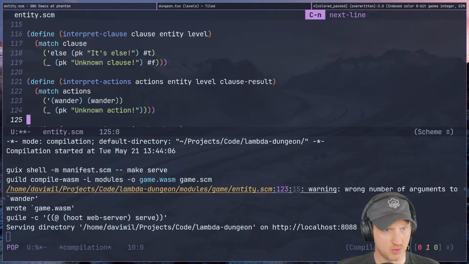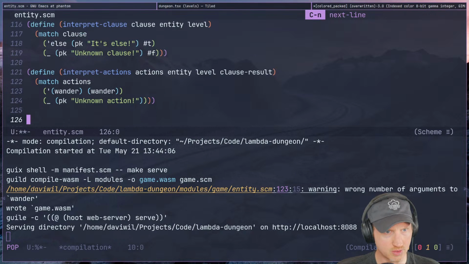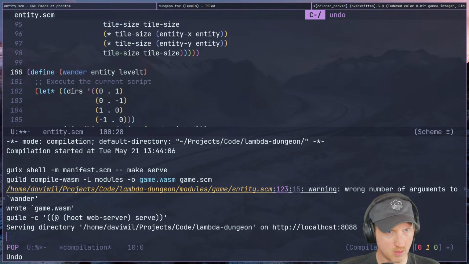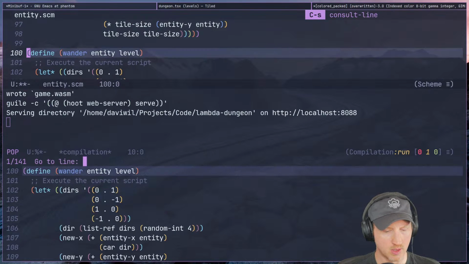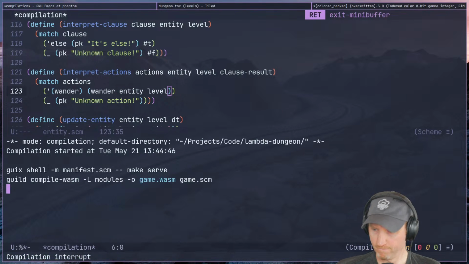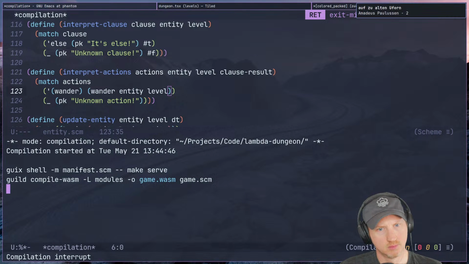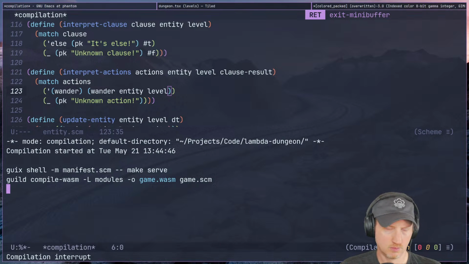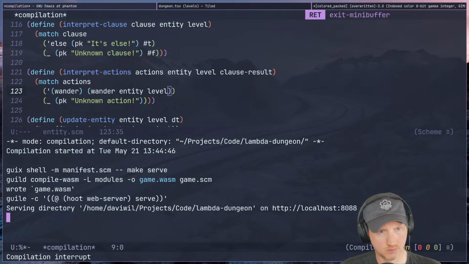So then back to the action. Whoa, what did I just do? Yeah, okay. Interpret actions, there we go. So wander needs to have entity and level. Taking a while. Here we go.